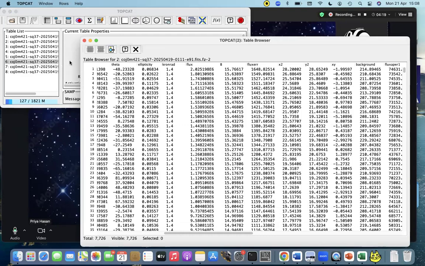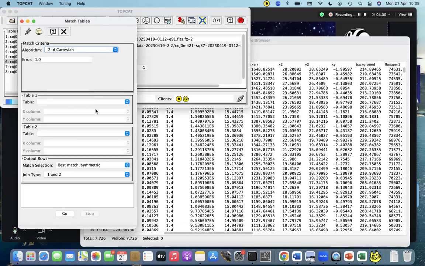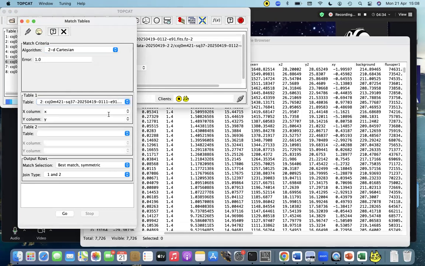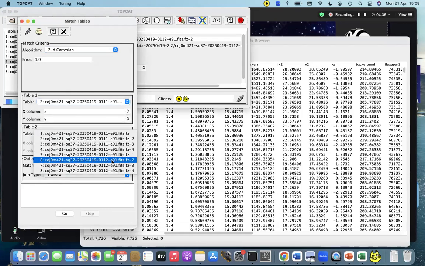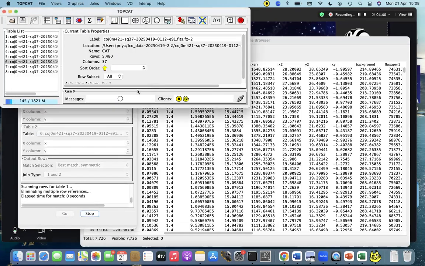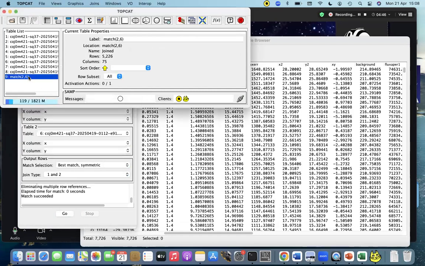So now what I'm going to do is very simple. I will use these double matchsticks, which are used to match both the files. I will say the algorithm is 2D Cartesian, and for my 2D Cartesian, I'm taking XY from file number 2 and the other file is file number 6, right? I match this and you can see I have 5,226 pairs. So now I have a matched file.